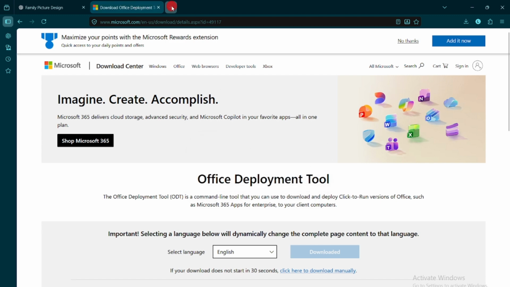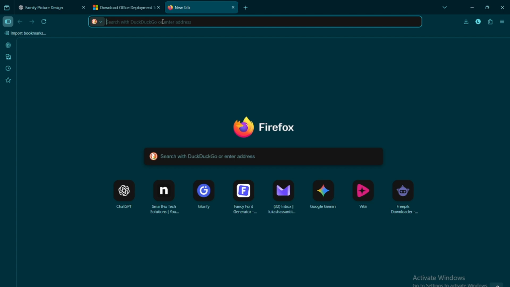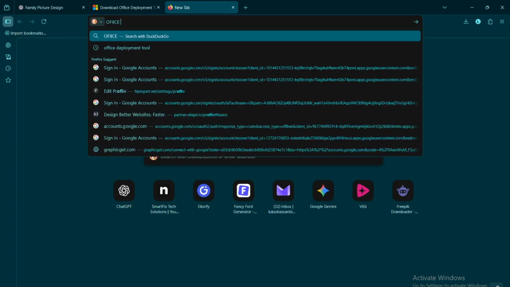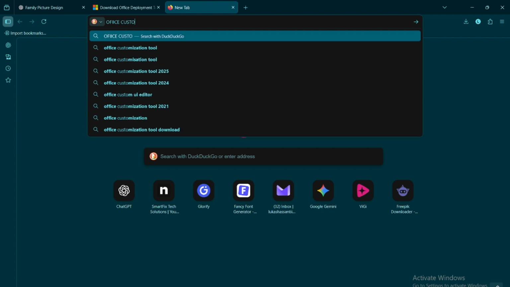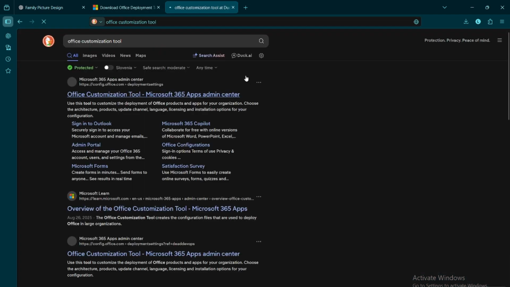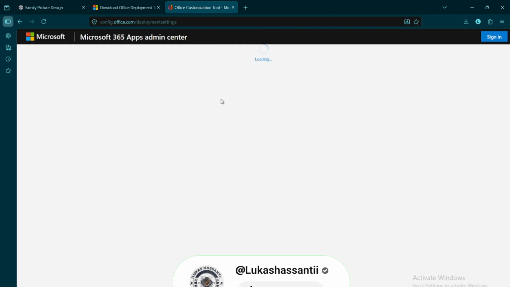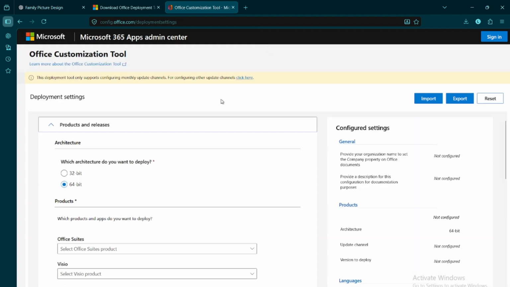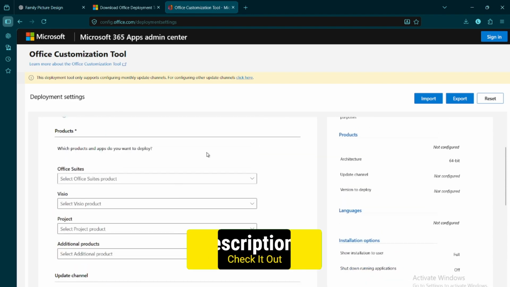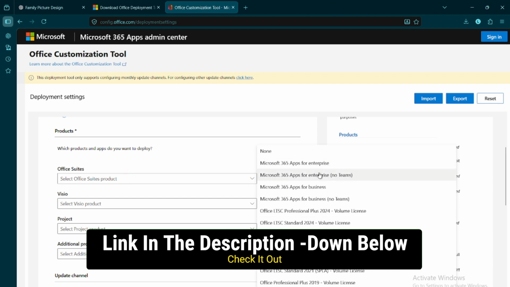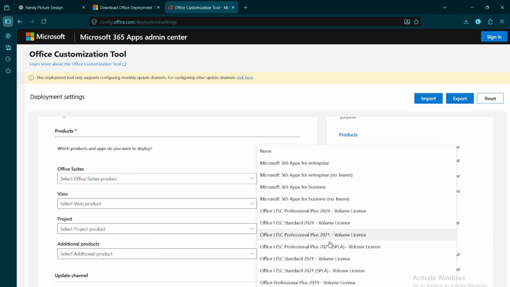After that, go to a tab and search for Office customization tools. Office customization tools, the first link, let you customize the type of packages, the language, and all the versions and architecture of your Office you are trying to install. Now the architecture is 64-bit, as my PC is 64-bit. Of course, for the Office suite you can use Office 365 or 2021, but for this tutorial I'm using Professional Plus 2024 volume license.